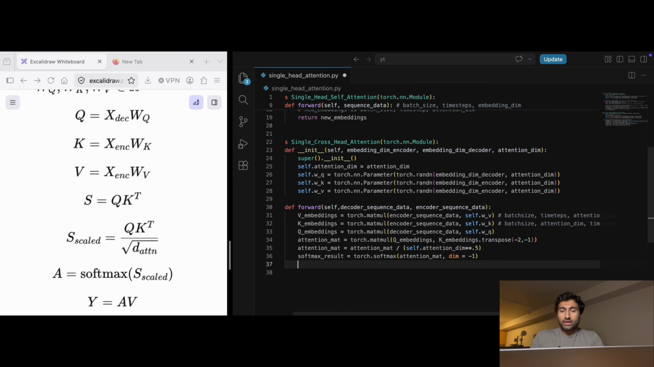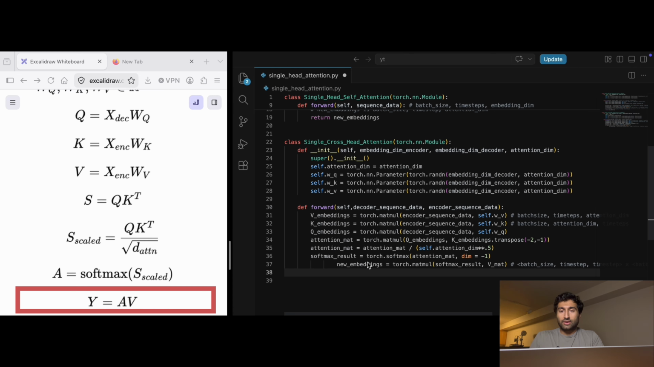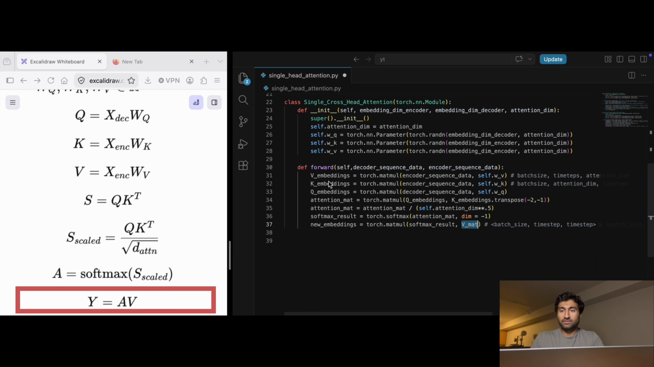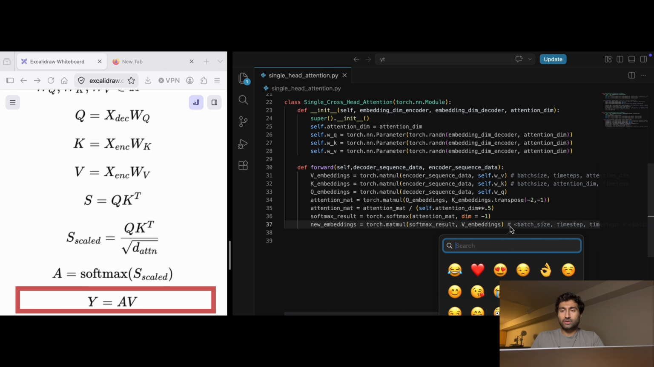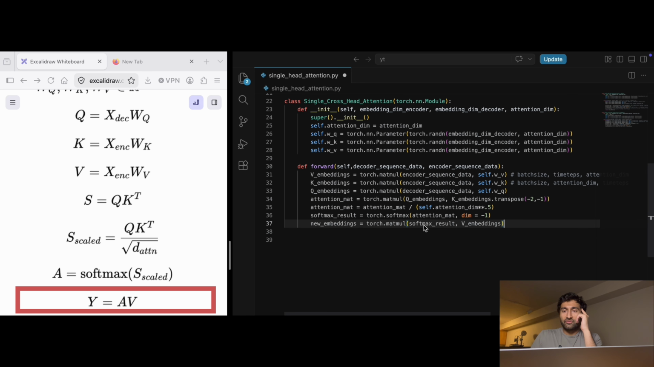And then from there, you do the new embeddings. And this is also going to be pretty much the exact same thing. So I'm just going to do this. And vmat, that was the other function here. So I'm just going to do v embeddings instead of that, and I should be good to go. Okay, so softmax result, v embeddings.